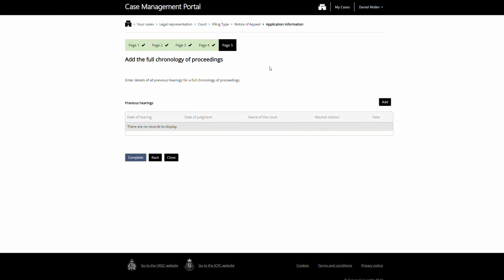The last page is a chronology of proceedings. Here, you should add the details of the previous hearings in this matter. So this is, for example, in this one, the Court of Appeal hearing, the court below the Court of Appeal, and any previous hearings there. For this example, I would just add the Court of Appeal hearing.